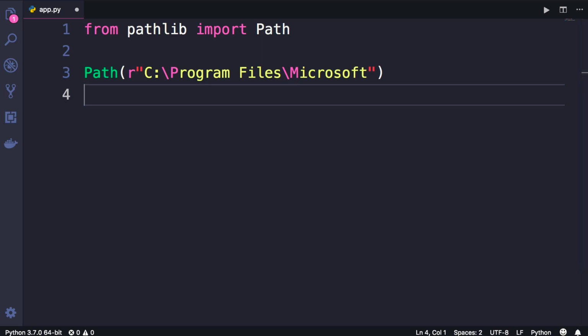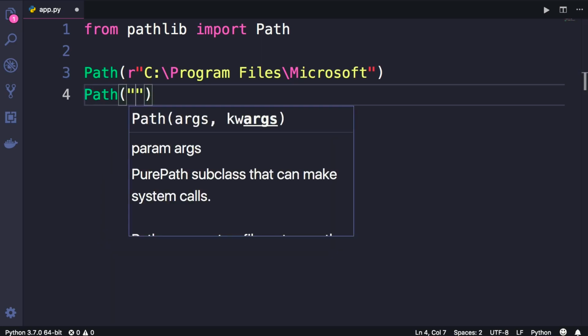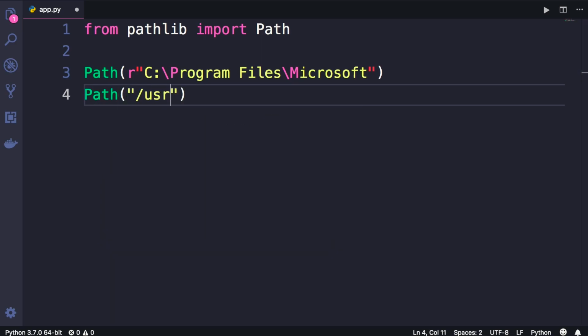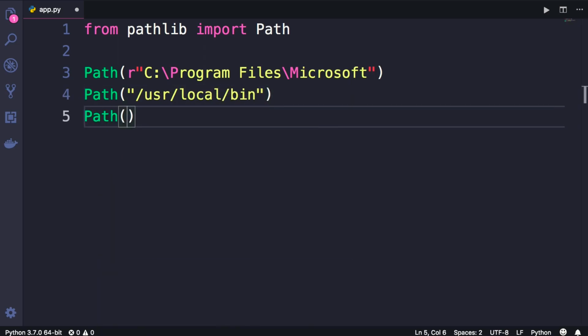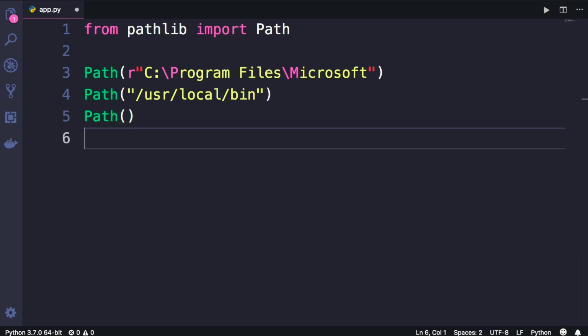Now, if you're on Mac or Linux, you can create an absolute path like this: /usr/local/bin. We can also create a Path object that represents the current folder, or we can use a relative path here. So current folder, let's go to the ecommerce subfolder and then pick __init__.py.